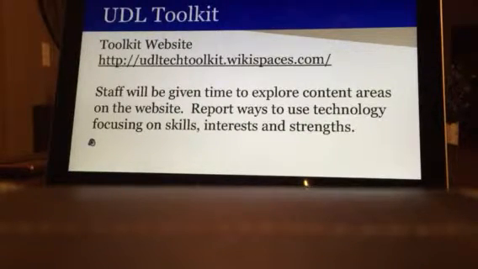presentation, I would have the teachers get on this UDL toolkit website and explore the different content areas. I would have them thinking about ways that they could use technology to focus on skills, interests, and strengths in the classroom, and how they could just quickly come up with lessons based on this website. Just again, another tool for the teachers to utilize with this UDL strategy.